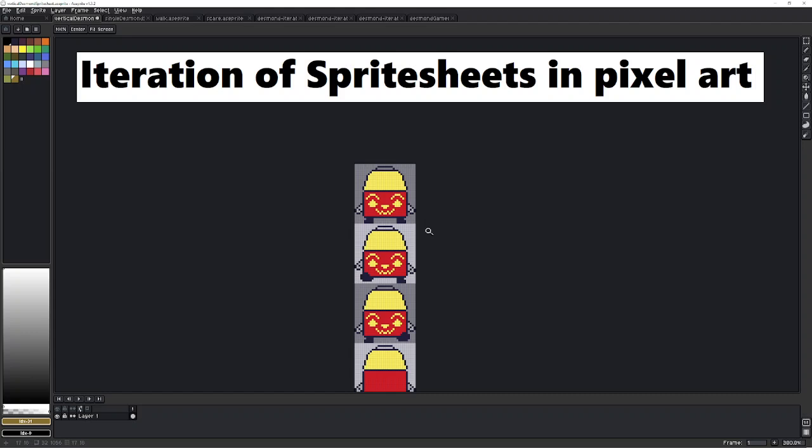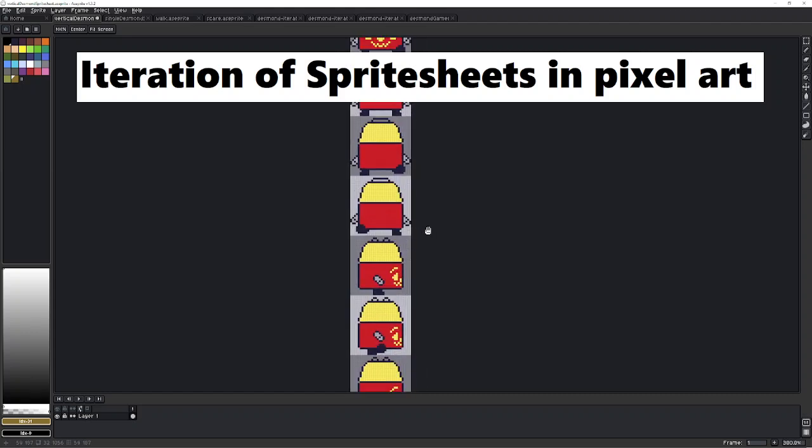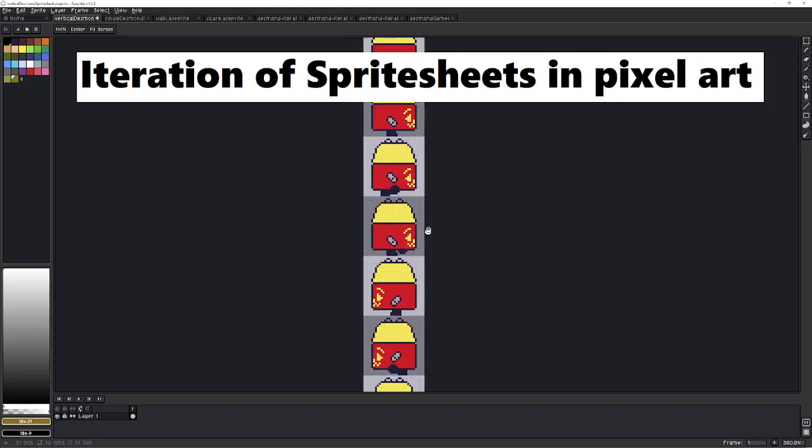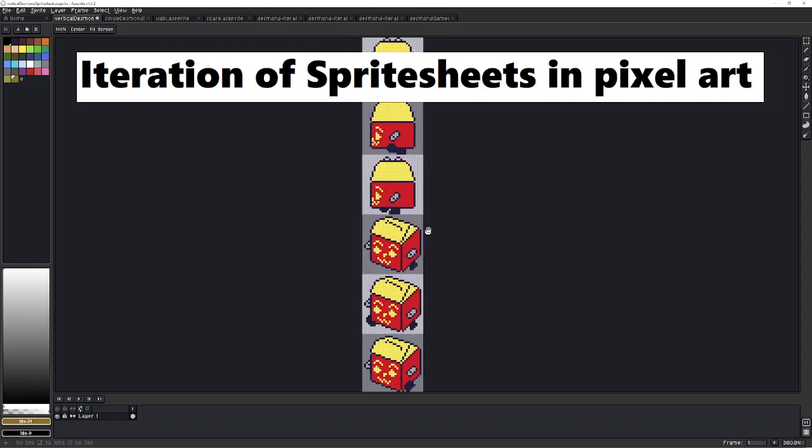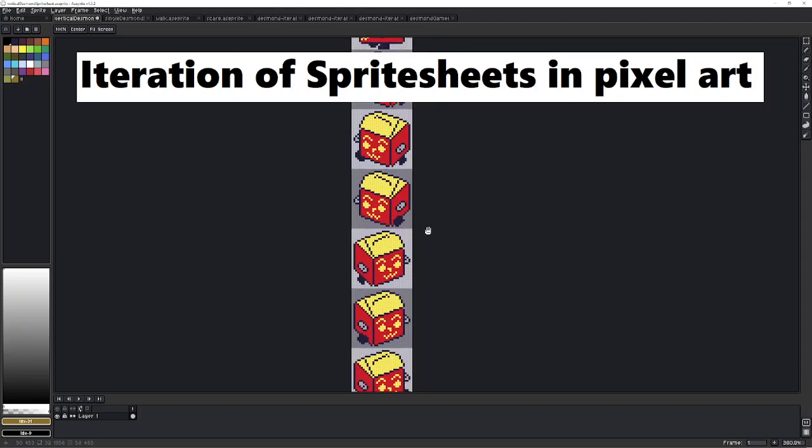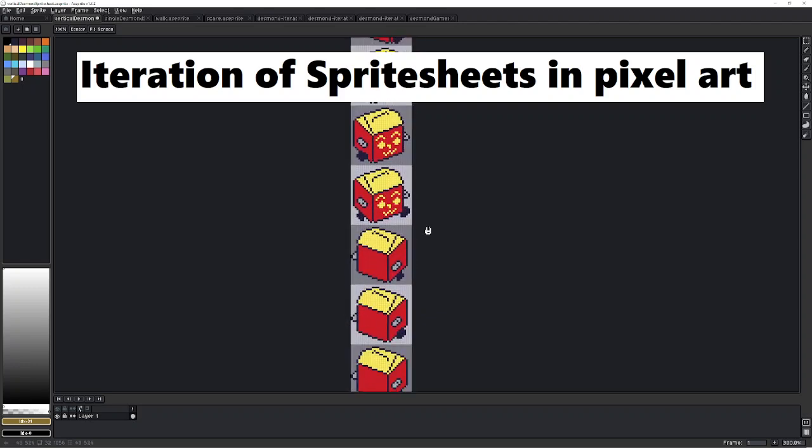I based a lot of his design on a jack-o'-lantern, also with a lunchbox, and I chose the colors yellow and red because they're known for being the most appetizing colors, and his hands are zippers, like on a lunchbox. So, yeah, this entire sprite sheet, I did not get it perfect on the first try. There was a large amount of iteration that I've gone through when I was doing this.